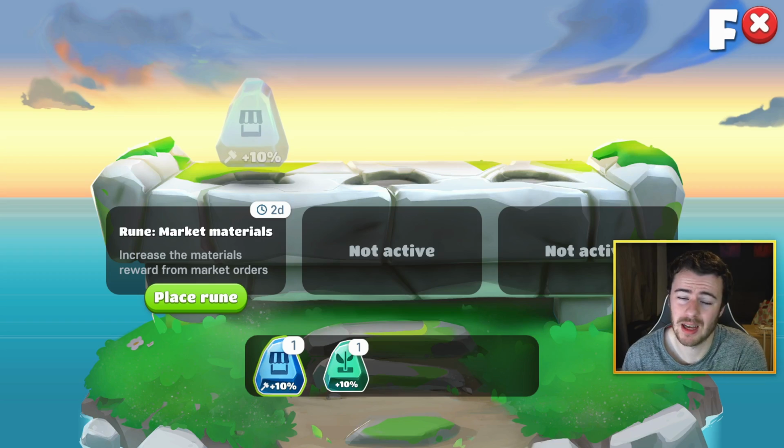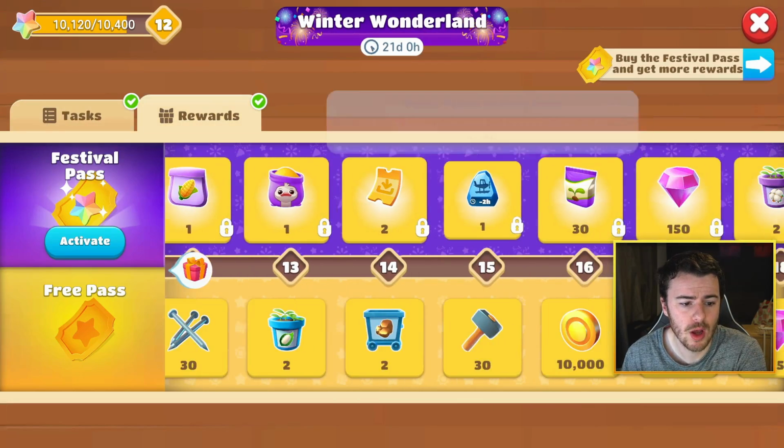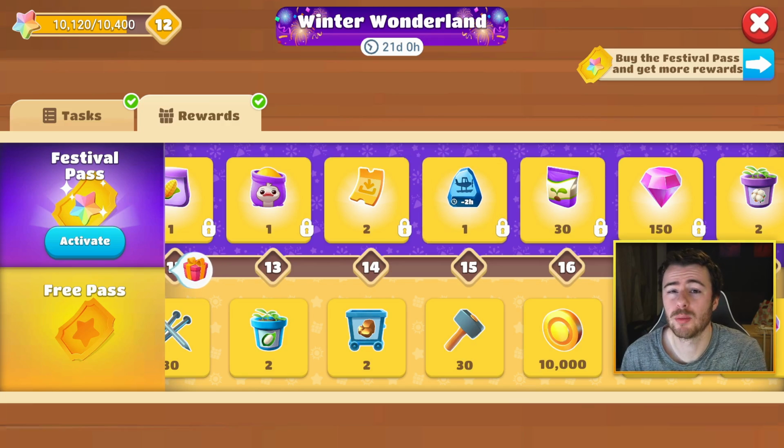These are pretty nice. I mean, some of these are going to be really good. There's one, of course, currently in the season pass. If we scroll along on the rewards right here, this one is going to reduce the return time of planes by 2 hours. Now, ones like this are going to be massive, especially for the player tournament. So there's definitely some you want to probably save for certain times in the game, but that's what runes are. They're going to give you percent boosts on certain things only for a couple of days.